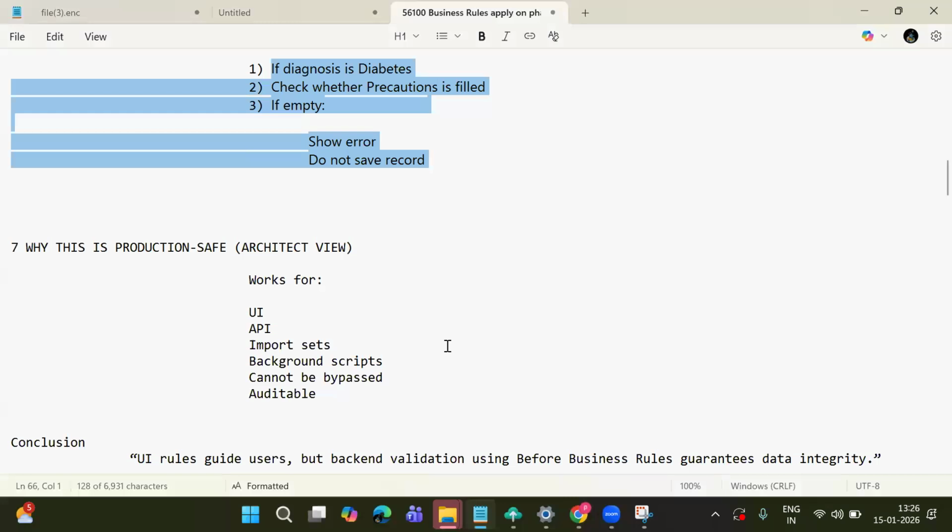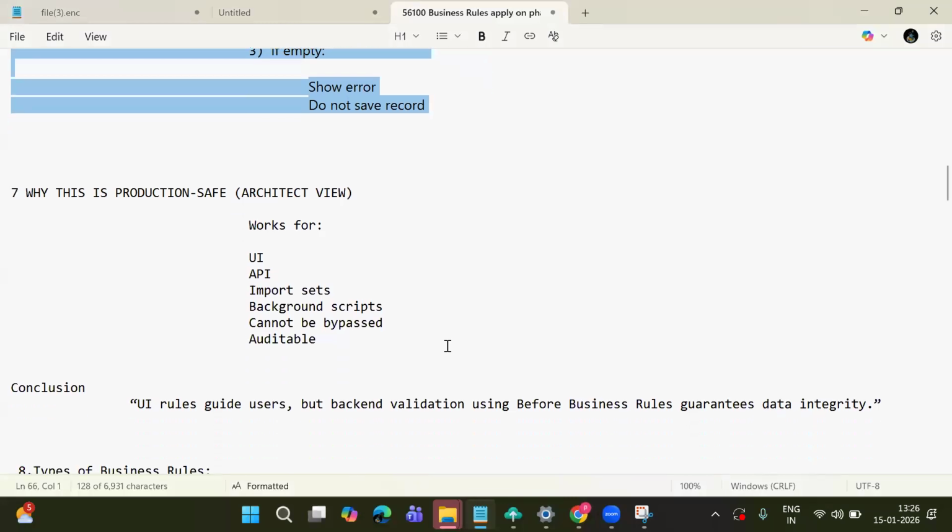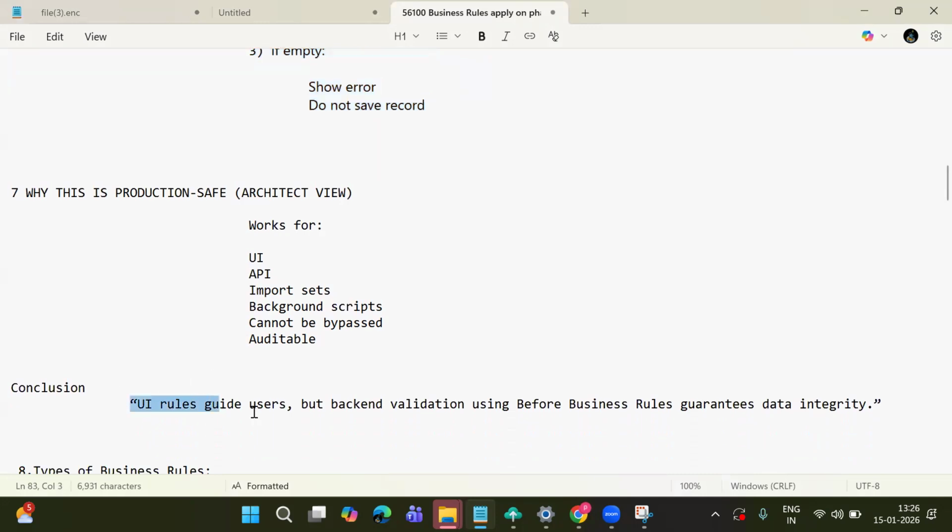So why is this production safe? It is applicable for UIs, APIs, import sets, and background states. It can't be bypassed or edited. It is compatible with audits and data integrity. As per this, we conclude that UI rules guide users, but backend validation using before business rules guarantees data integrity. We should use a before business rule for this purpose.